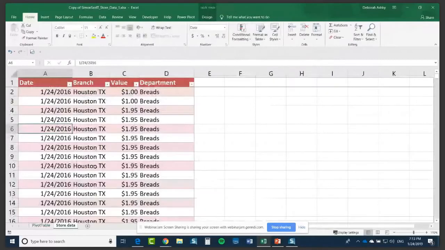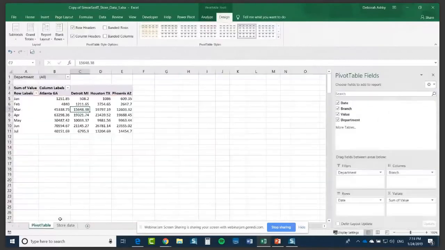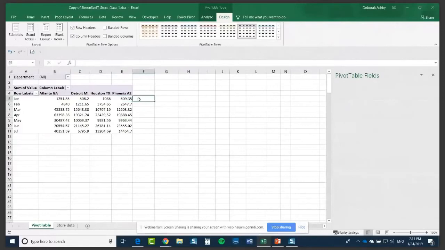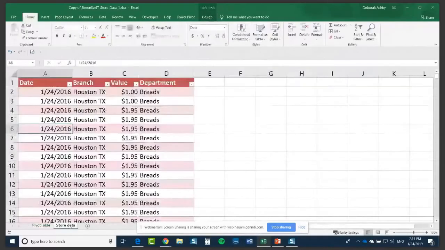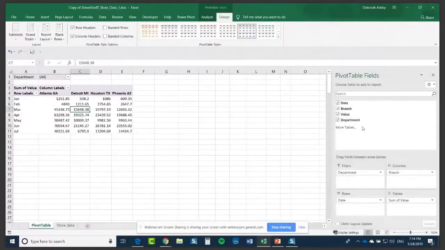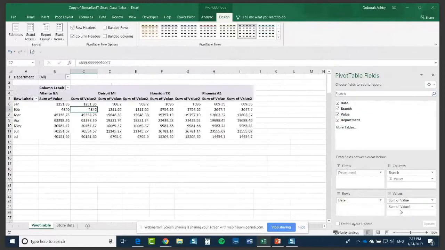So for example, maybe I want to see the percentage of sales for each month. So what percentage of sales do we have for each month? And I could do that even though I don't have the percentage listed in here. The way I do that is by dragging the value field down to values again. So you can drag the same field and drop it into the same drop zone multiple times.